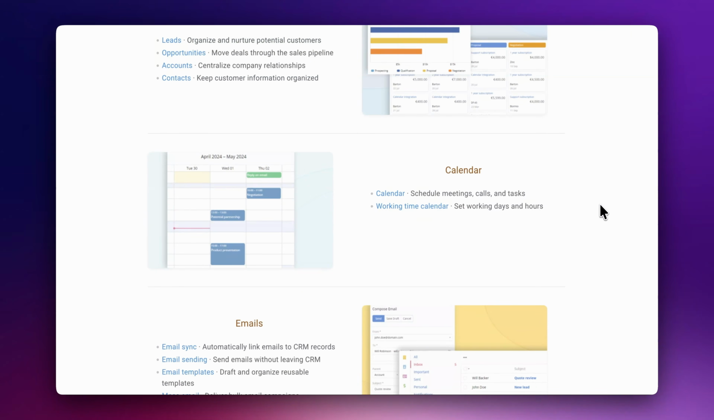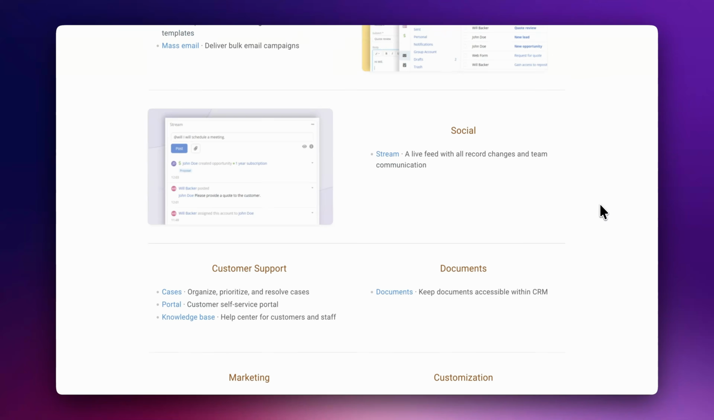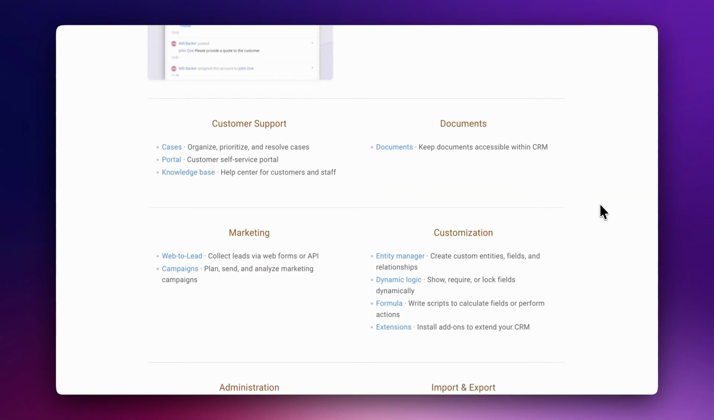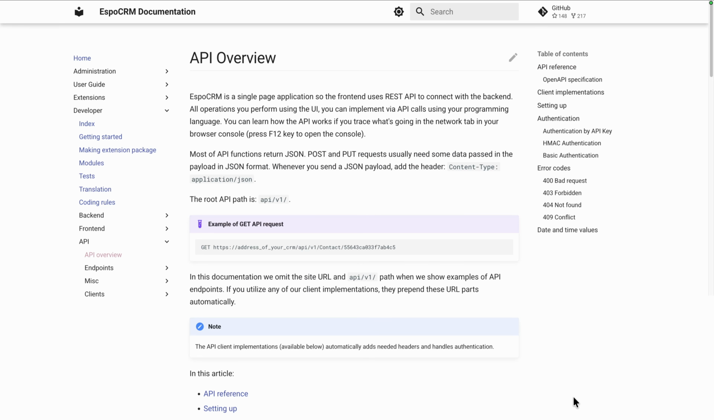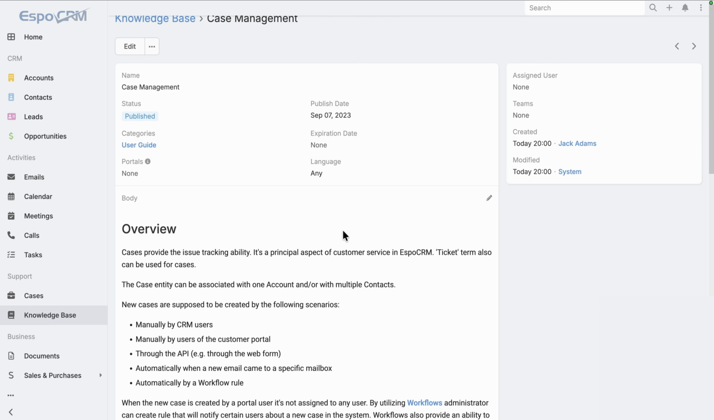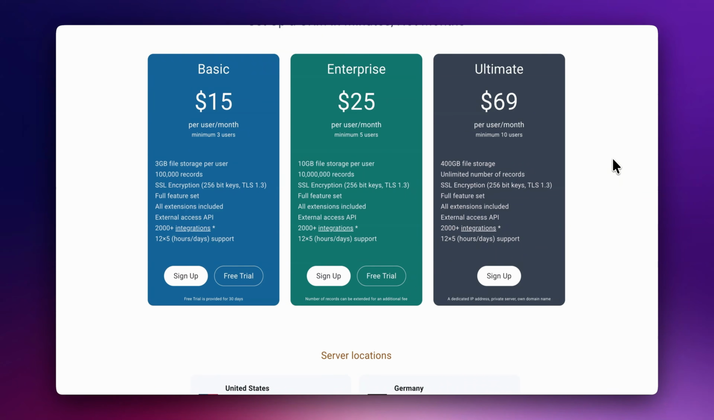It comes with all the essentials: leads, opportunities, contacts, calendar, mass emailing and customer cases, and goes further with a powerful entity manager to model anything you need, a full OpenAPI surface to plug it into your stack, and a built-in customer self-service portal.